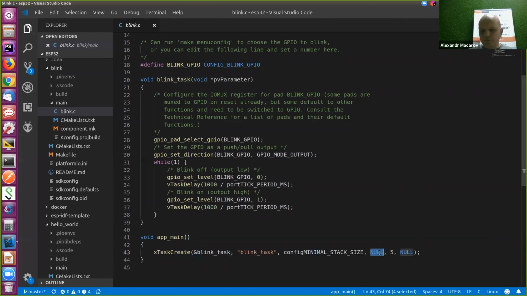Here, this is basically used to pass parameters to this function if you need any. In my example, it's not null because I'm not going to pass anything. This value here is the priority that is going to be used for this task. For this example, a value of 5 is okay. The highest priority that you can get from what I understood is 1.